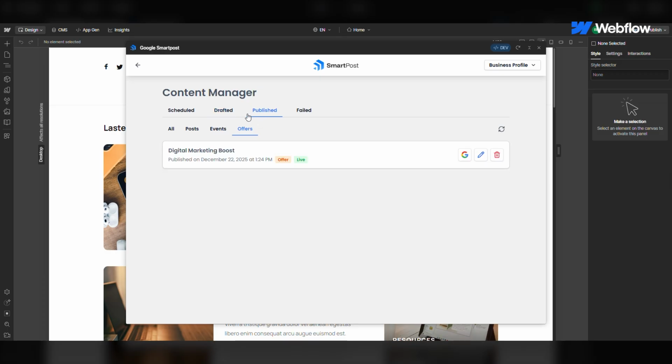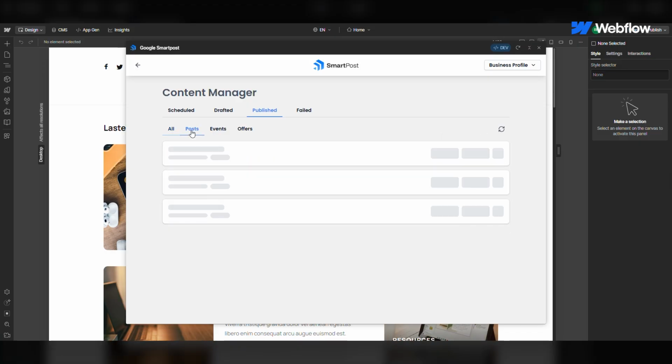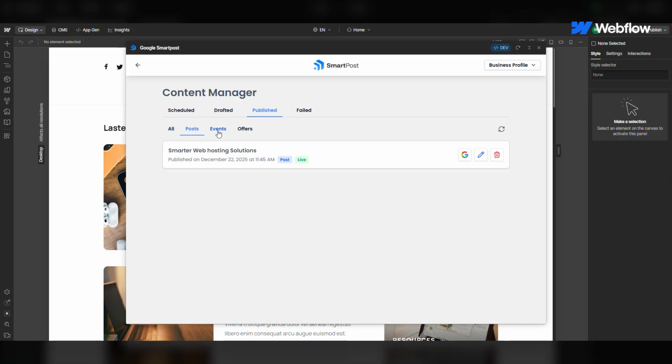Navigate to the Publish tab to manage content that has already gone live. Click on the Google icon to view the published post directly on the Google Business profile. Just like other tabs, published content can also be filtered by content type.